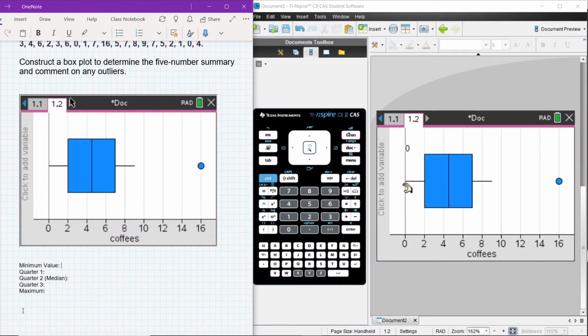Right, so this is where I go over here. My minimum value is 0. My quarter 1, so that's represented by this first line here, and you can even see it actually labels Q1, 2. So 2. Now my median, so my middle value is 4.5. So 4.5 is the middle value of coffees that this group of teachers are having every day. Now quarter 3, we've got 7 there, so I'll just pop that in as quarter 3.